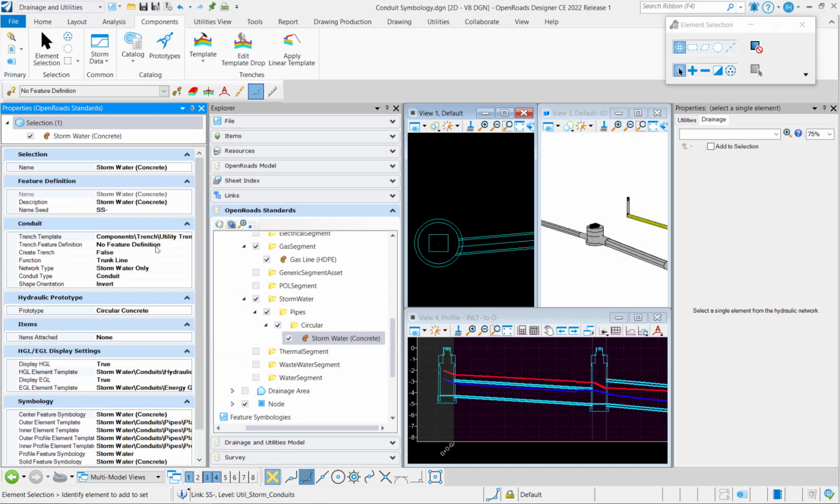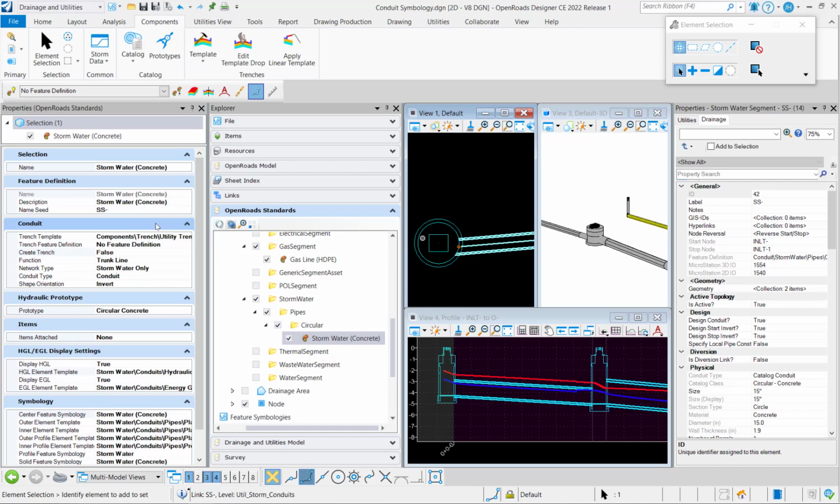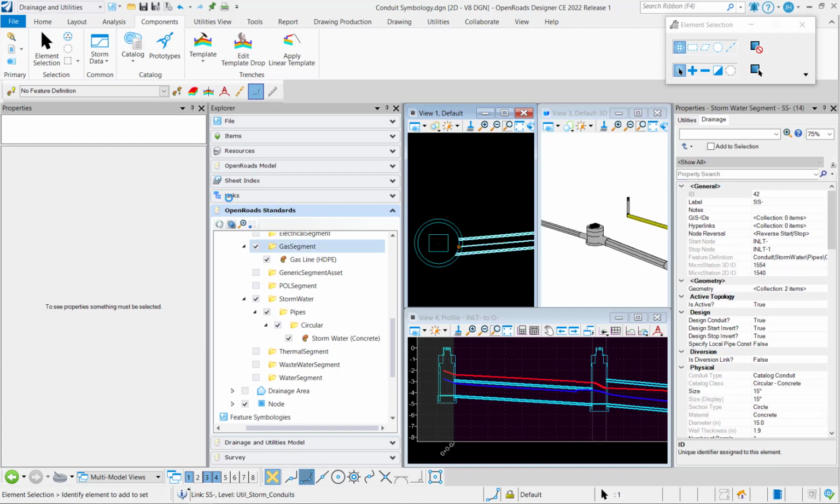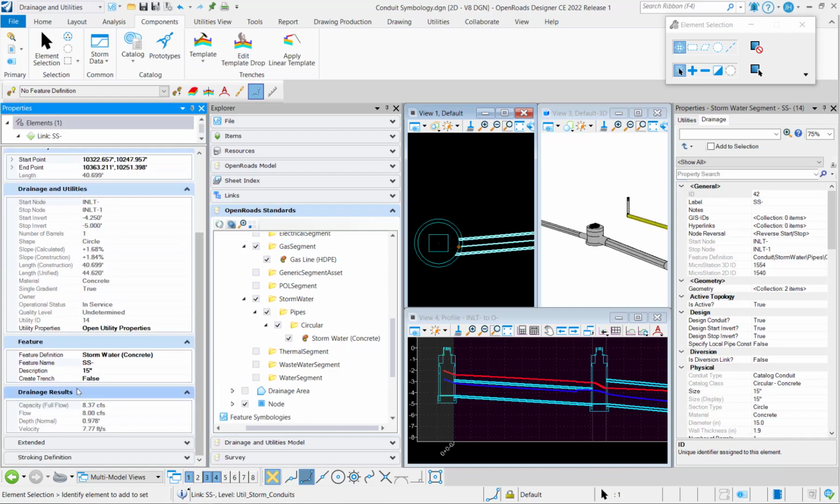Additionally, you can choose a corridor feature definition. We can also choose whether or not that trench gets created automatically. Typically, we'll leave that to false in the feature definition. And then after placement, you can set this to true and it will draw the trench.